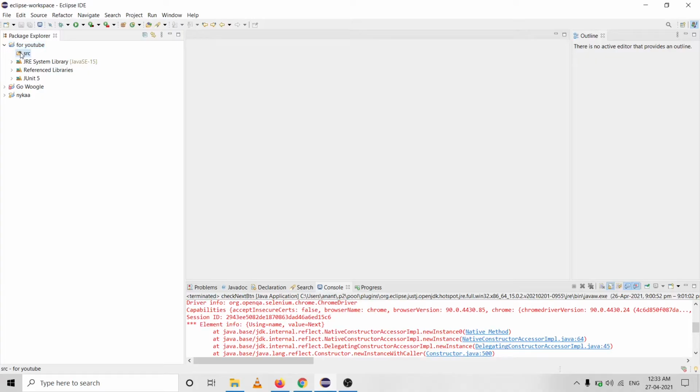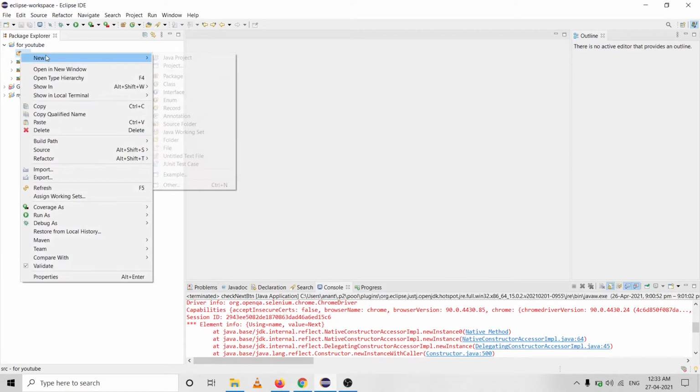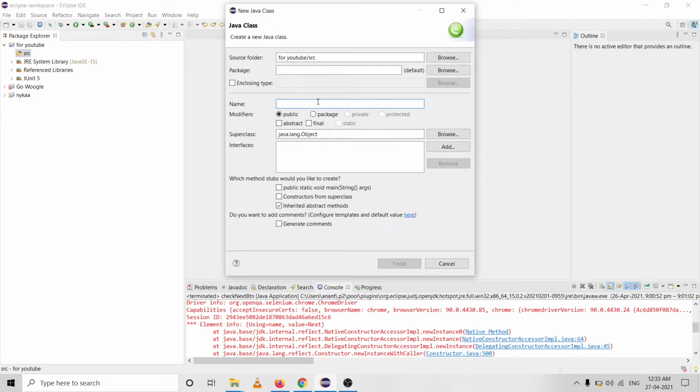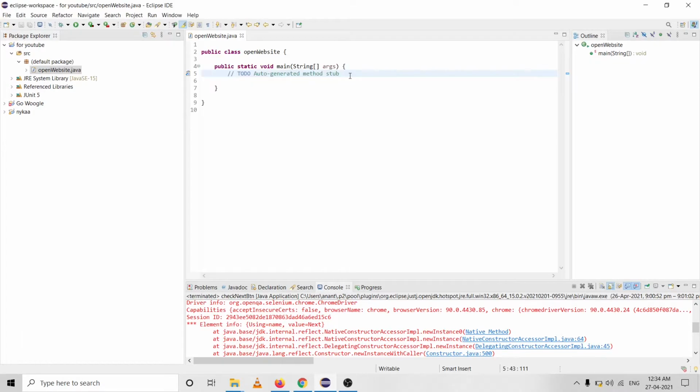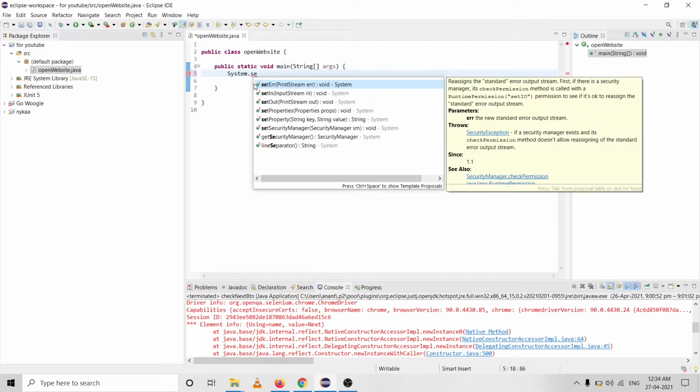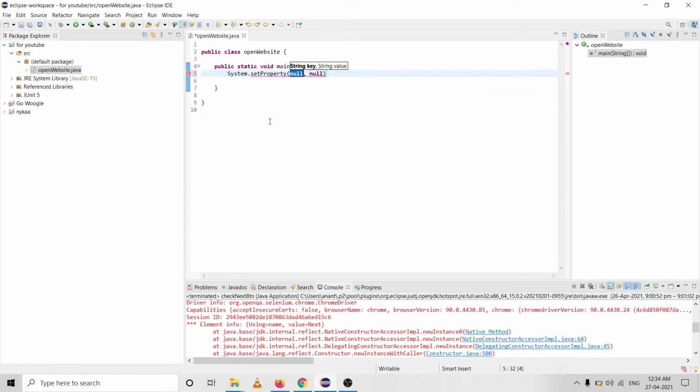Now let's create a new class. In the src folder, right click and select new class. I am going to name it OpenWebsite, as this class is going to open the website for us, and I am going to check the public static void main option. Now this is the line that tells Java where the WebDriver is, in our case, the Chrome WebDriver or Chrome driver.